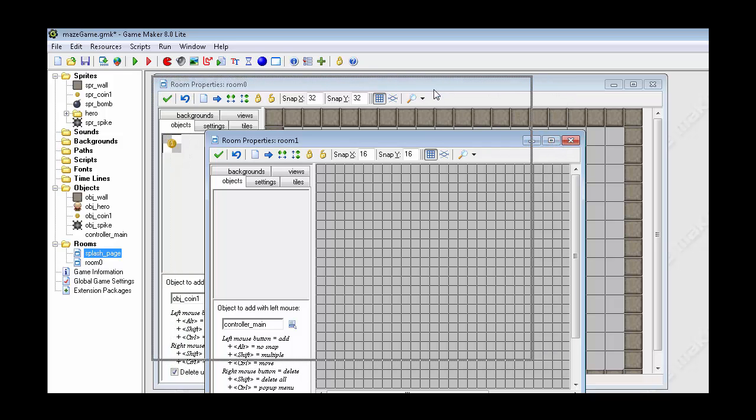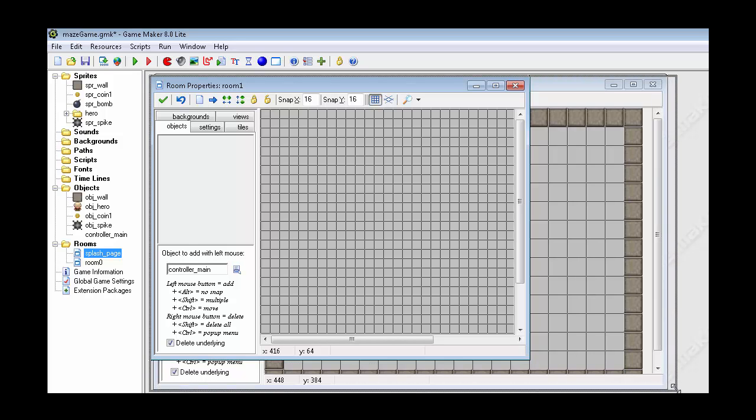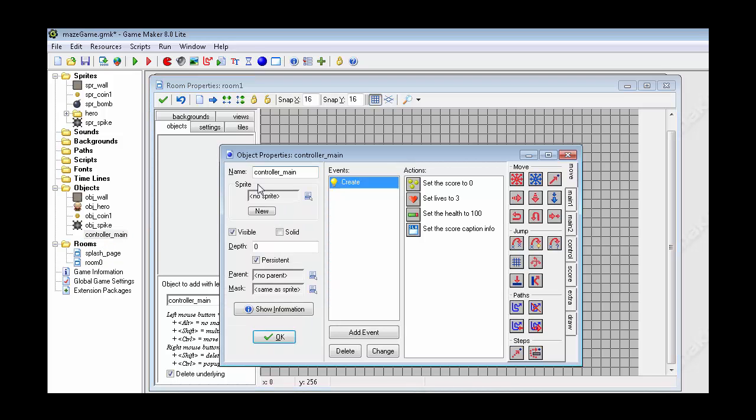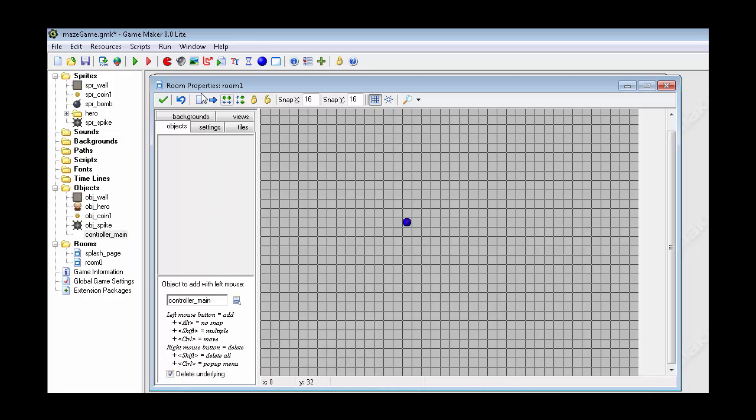I know what you may be thinking. You might be thinking, well, wait, there's no objects in here. That's okay. What we're going to do is on the splash page, I'm going to add the controller main object. Controller main. I'm going to click in here, and you see there's a little blue sphere with the question mark? That's the actual controller main object. If you want a sprite to help you understand where that is, you can add one. But my recommendation is you don't, and you make sure for sure it's invisible. Notice controller main has no sprite. It just has one event, create. Now, it's in our room. Let's test it.